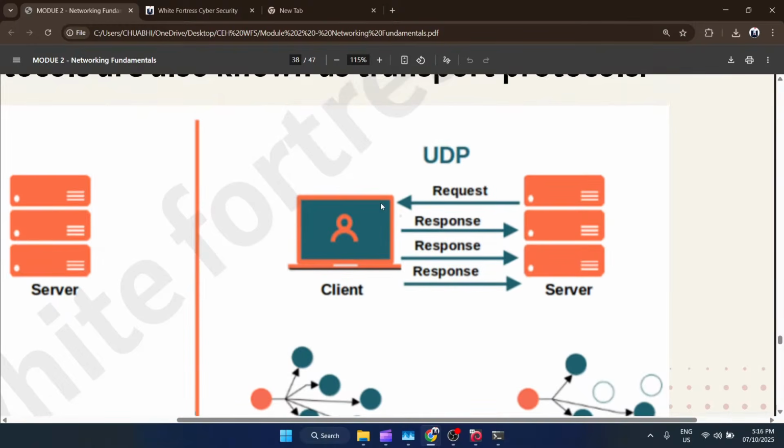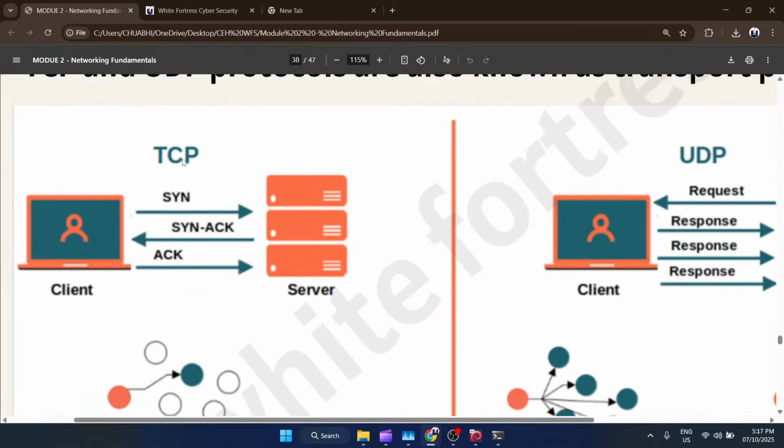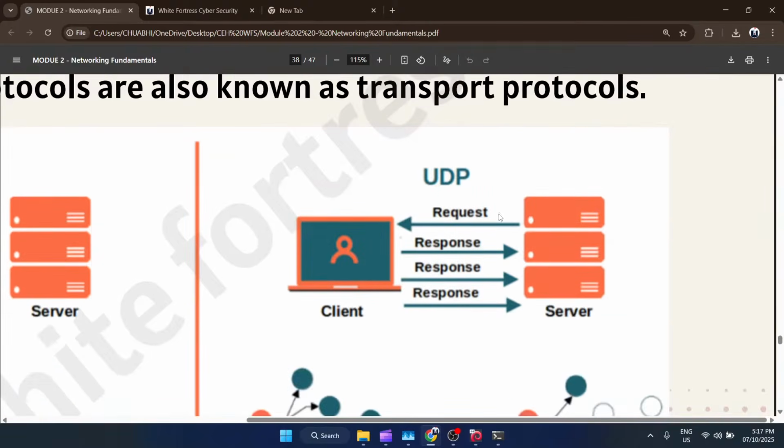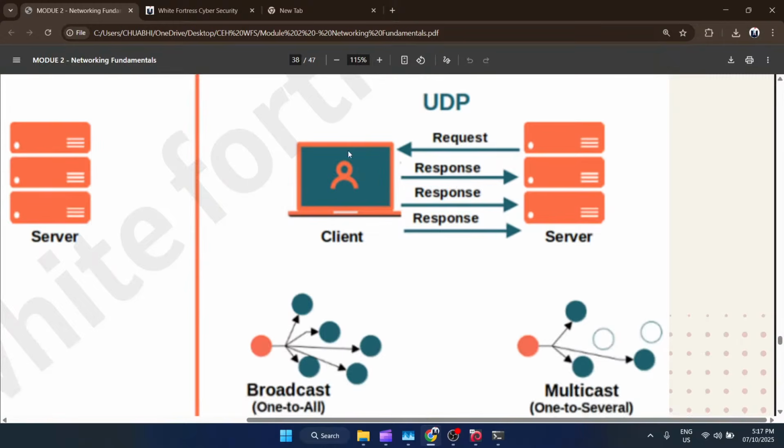Okay, so this is your TCP. TCP's full form is Transmission Control Protocol. But what happens when UDP, User Datagram Protocol, is used? So, for example, the client asks for some kind of data.